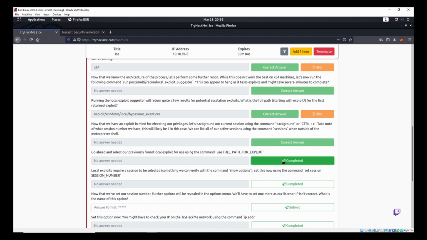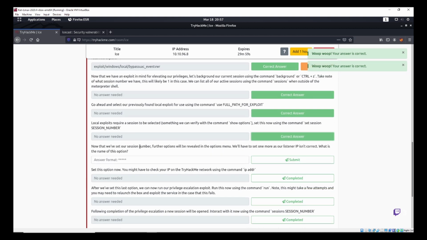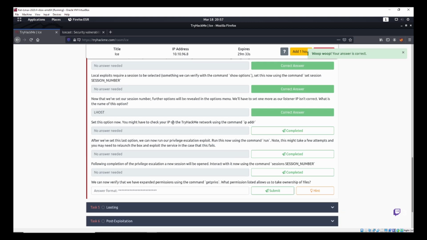So, use full path for exploit. We already did that. Local, set this, set session number, did that. Alright, now we've got our session number. Further options will be revealed in the options menu. We'll have to set one or more. Listener IP is incorrect. What is the name of this option? LPORT. So what's it talking about? We got LPORT, LHOST, RHOST, and RPORT. Okay, the listener IP was correct, but set this option now. Yep, did that. After this, we can run our privilege escalation exploit.